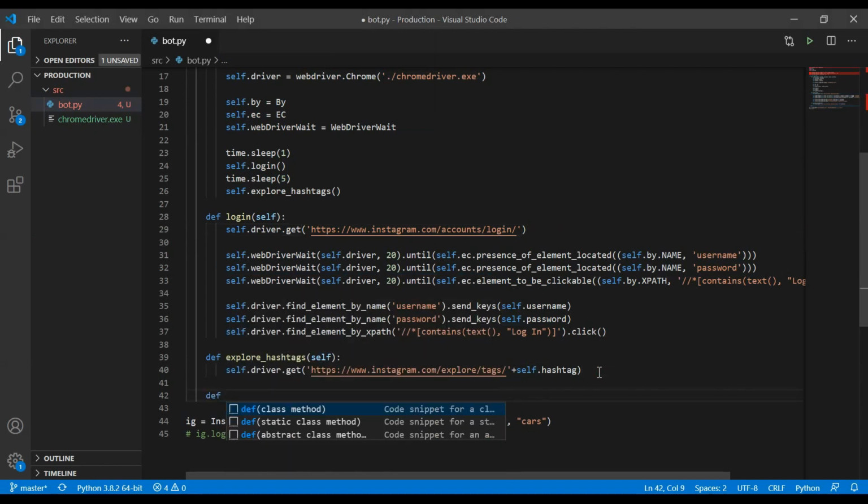Let's define a new function here, which we are going to call like posts. Again, self.